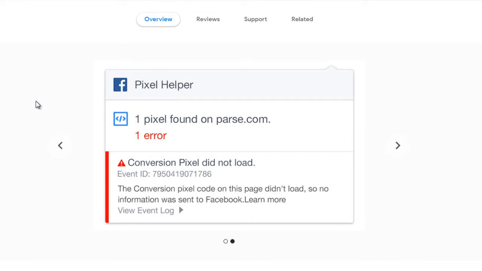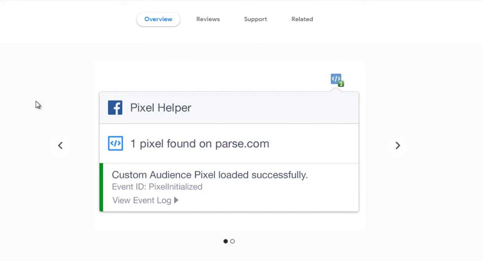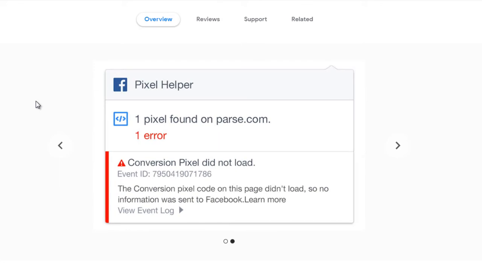All you need to do, as a recap, is, number 1, install the pixel in the head tags for any web page that you want. And number 2, get this Chrome extension so that you're able to test and make sure that you've installed the pixel correctly.